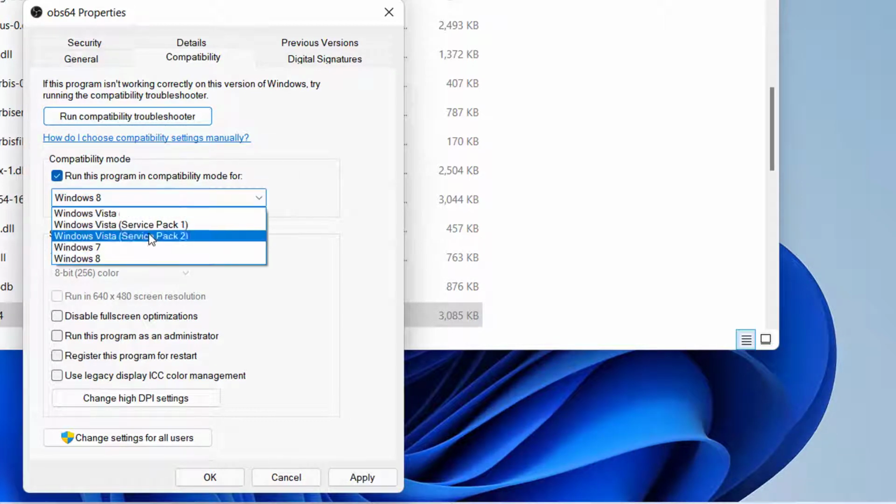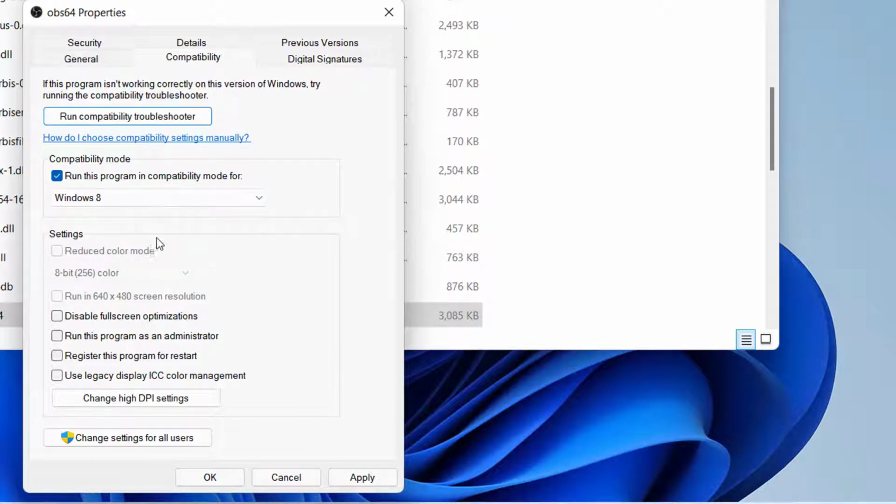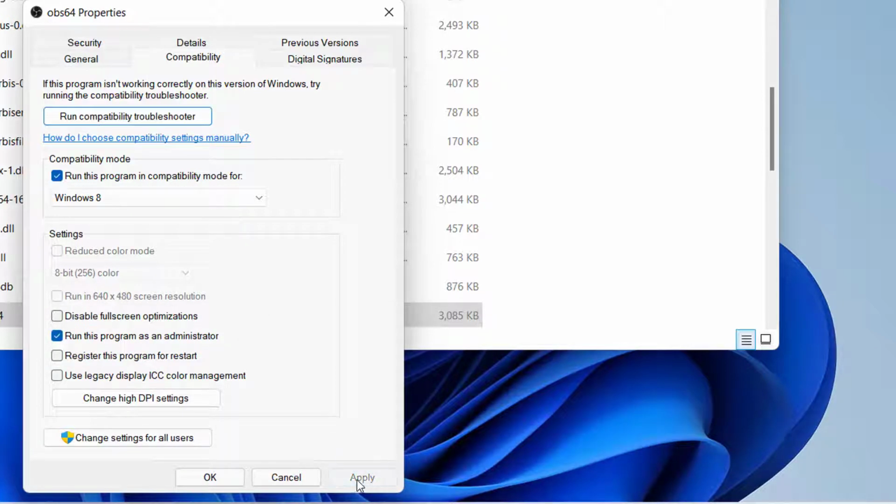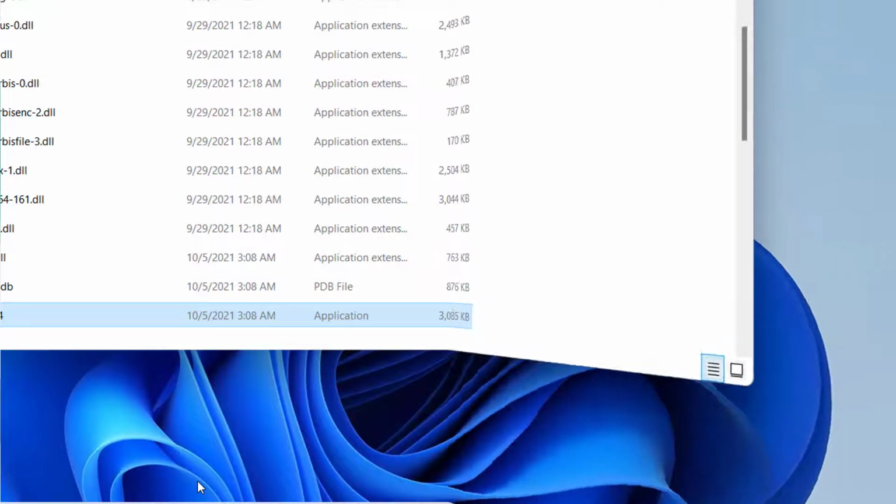Now, tap on the drop-down icon, and select Windows 7 or Windows 8 from the list. Then, you can also give OBS Studio all the permission. To do that, check the Run This Program as an Administrator option. Lastly, save the changes and exit the Properties window.